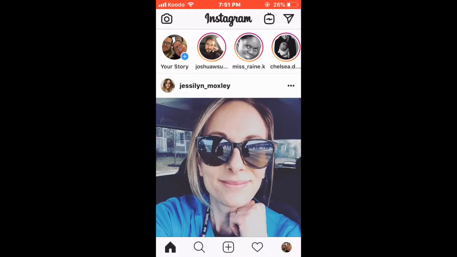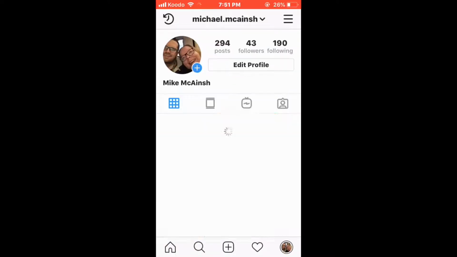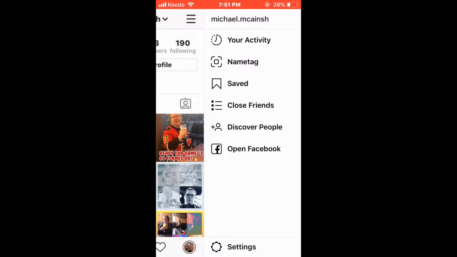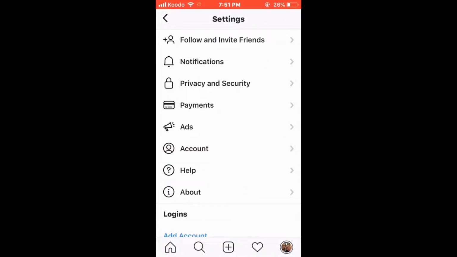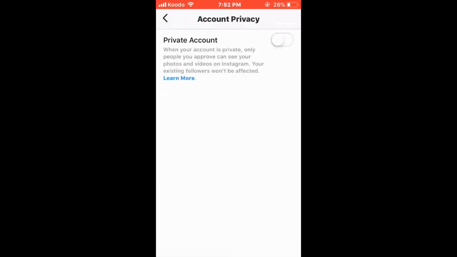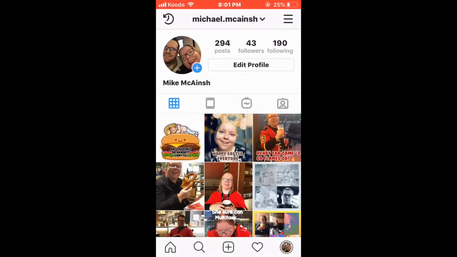This is my Instagram feed. To make your Instagram account private, tap your picture in the bottom right-hand corner. This will take you to your profile page. Then tap the three bars in the upper right-hand corner and select Settings. Then tap Privacy and Security and Account Privacy. Turn the switch on to make your account private. Notice the message below that says, when your account is private, only people you approve can see what you post.